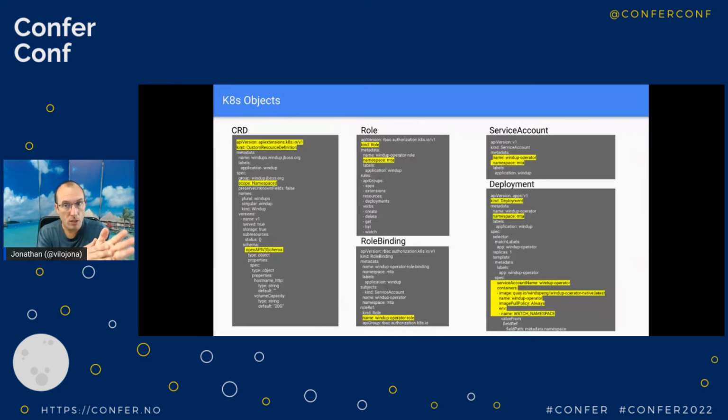Regarding those CRDs, so those YAMLs, just only pay attention to the highlighted parts. The rest you can take a look offline. So first, the CRD is the custom resource definition. It says that it will be namespaced, and it has an open API definition. So here you have the definition of your object, definition of your pet store.